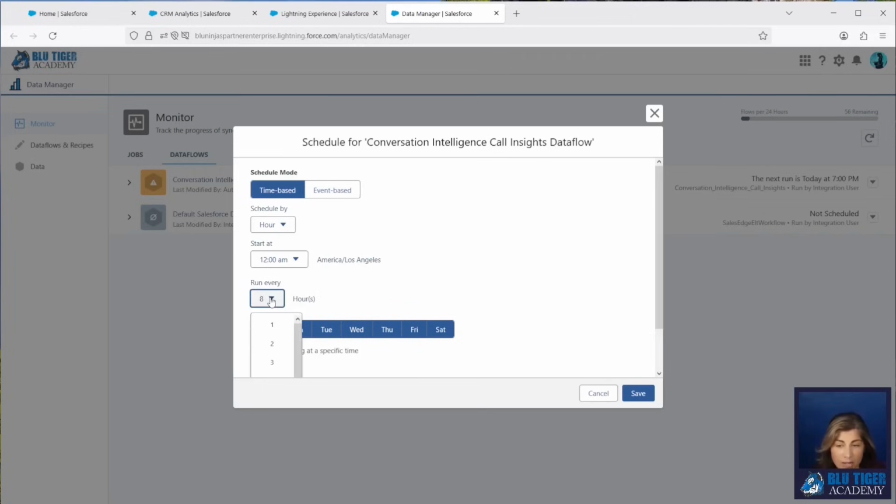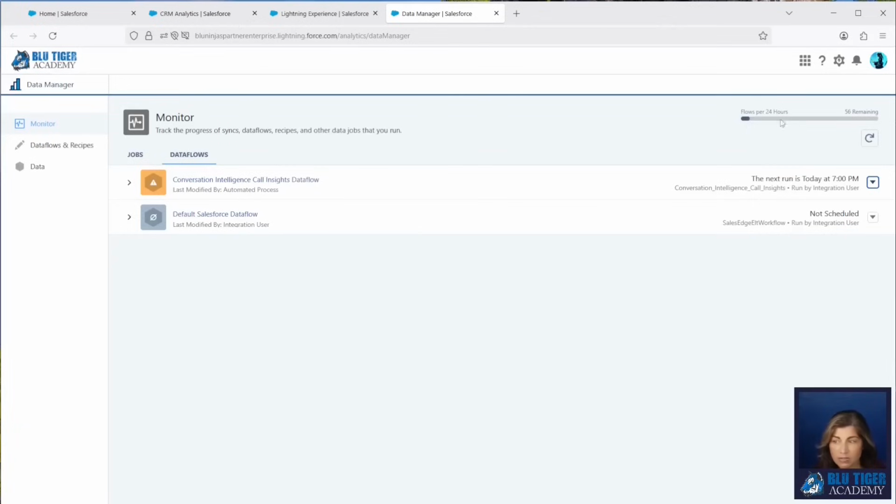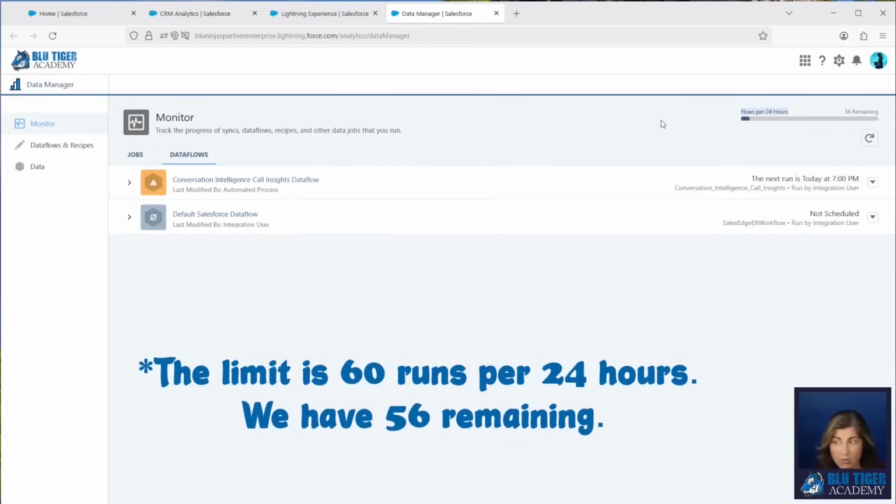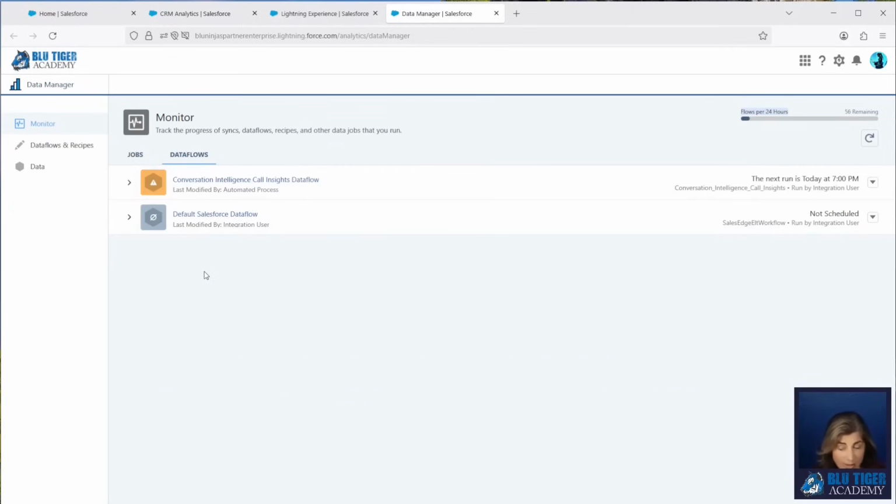Now, be careful about running it every hour because you do have a limit on the number of data flows that you can run per 24 hours. In our org, we're on the Enterprise Edition and we're not paying for Einstein Conversation Insights. Our limit is 56 within a 24-hour period. So depending on how many different data flows you have, depending on how many different Salesforce products that you have that are running these, it's going to determine what you're able to do in Einstein Conversation Insights data flow. So just be aware of that so that you don't go over your limit.